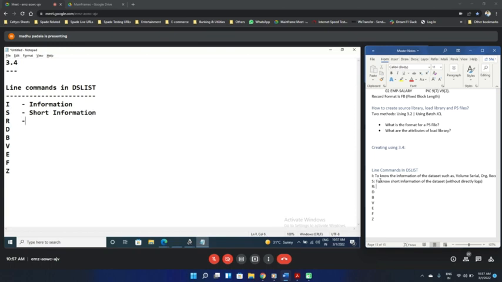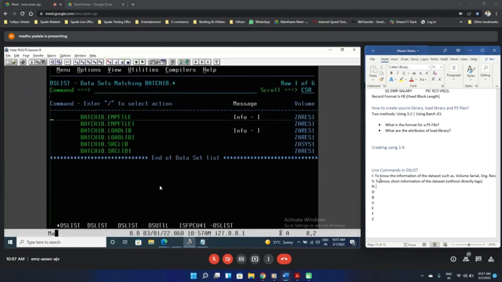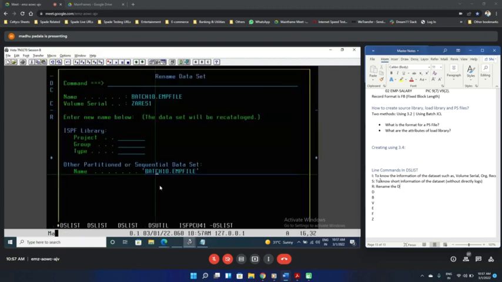In R, rename. For example, I want to rename it. I'm giving R here. It is asking for the new file name. I'm giving it, hit enter. So give R, and it is going to ask you for a new file name.